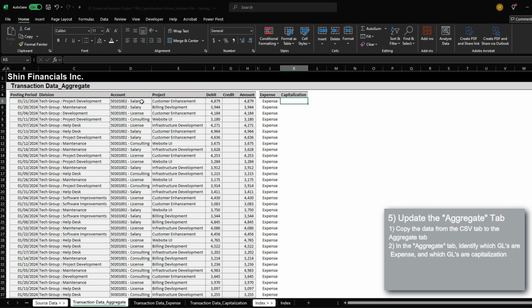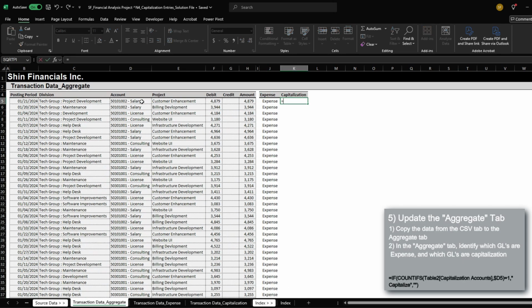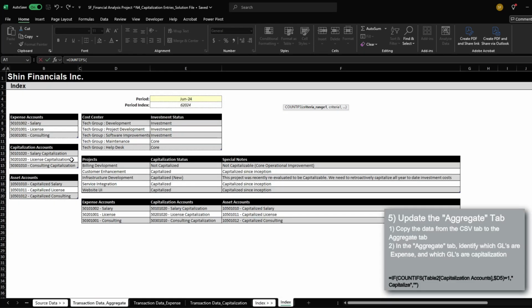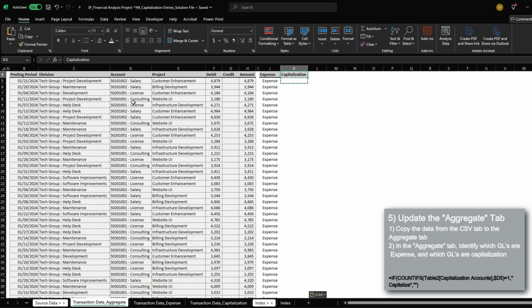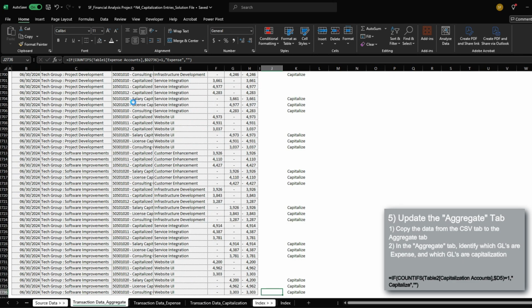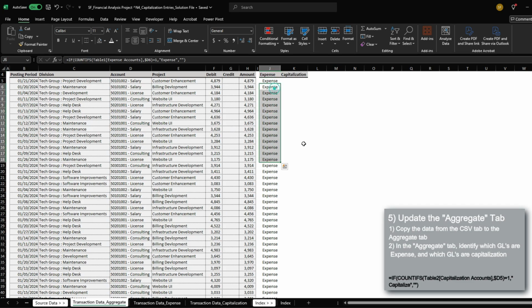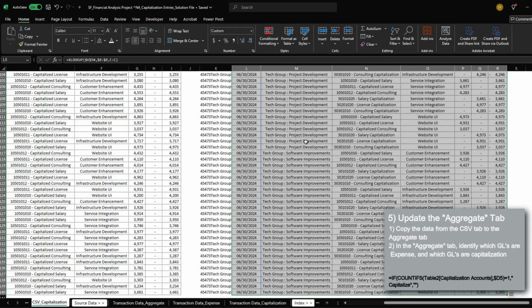And then for the capitalization, I'm going to countifs the capitalization accounts. And if the account is a capitalization account, then I want to return capitalized, otherwise empty. And now I have a way to distinguish general expense accounts and the capitalization accounts.